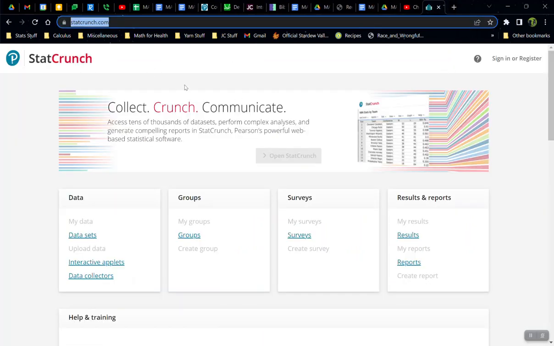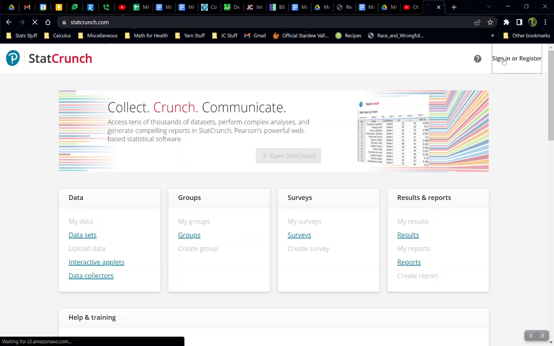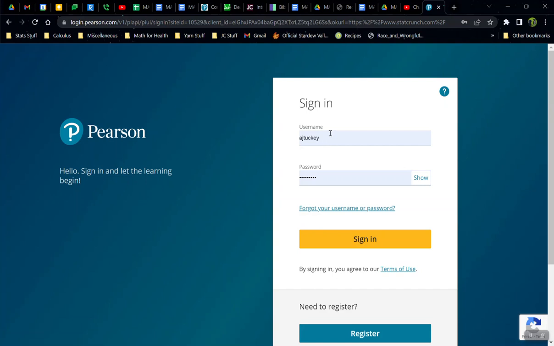So to make StatCrunch work for us in the course, you're going to have to use the sign-in over here. So you'll have to use that same username and password for Pearson that you do to get into MyStatLab. So this sign-in username and password is very important. Not because of MyStatLab so much, although that might be the case for you or your class, but also because of StatCrunch, because it gives us access to that. So that's how we will access StatCrunch.